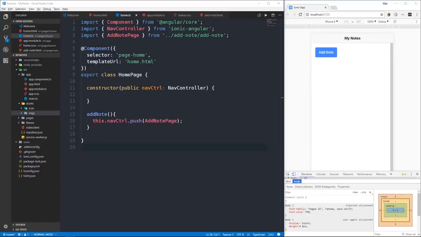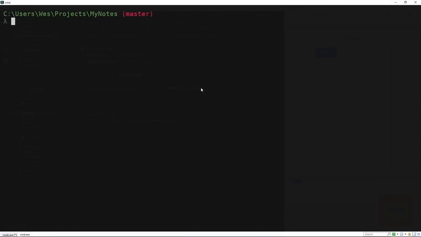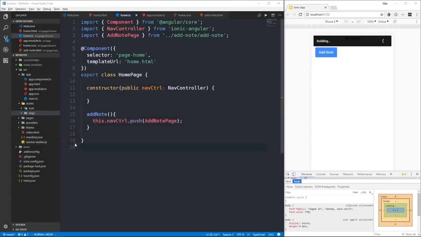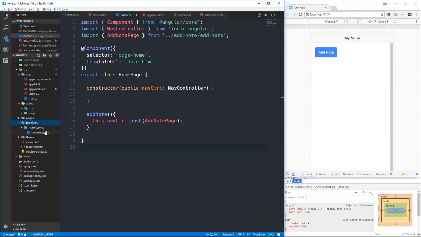Now we're going to go ahead and create a new service that will be used for managing the notes in our application. So this service will be responsible for both creating new notes as well as retrieving them for us so that we can see them either in a list or a detailed view. And we can just use the Ionic CLI to generate that service for us. So we will say ionic generate provider note service. And this is going to create a new directory called providers, and that will contain our new class note service in a subdirectory of the same name.